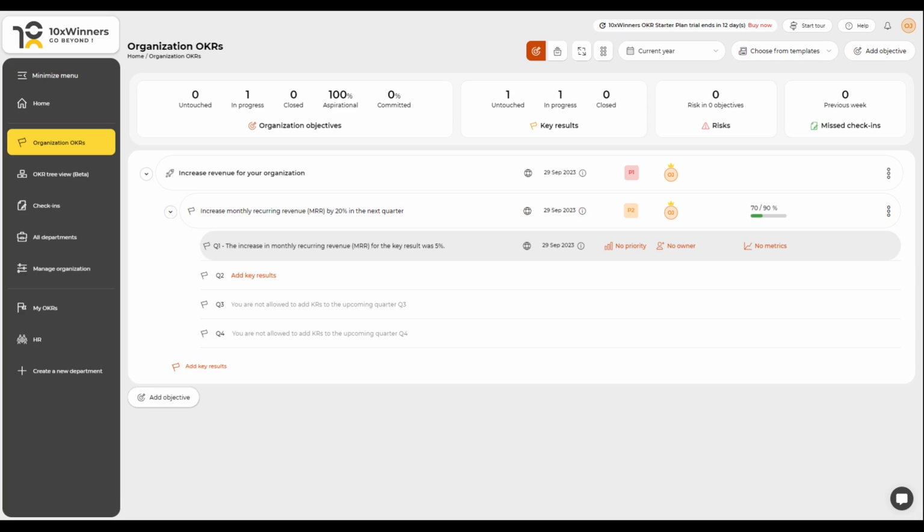Q2 OKRs often focus on implementing specific projects or initiatives that will help achieve the Q1 objectives. For example, a company might set a goal of launching a new marketing campaign to increase sales. Q3 OKRs are often used to assess progress towards the Q1 objectives and adjust course if necessary. This might involve monitoring key performance indicators, KPIs, such as revenue growth or customer satisfaction scores.